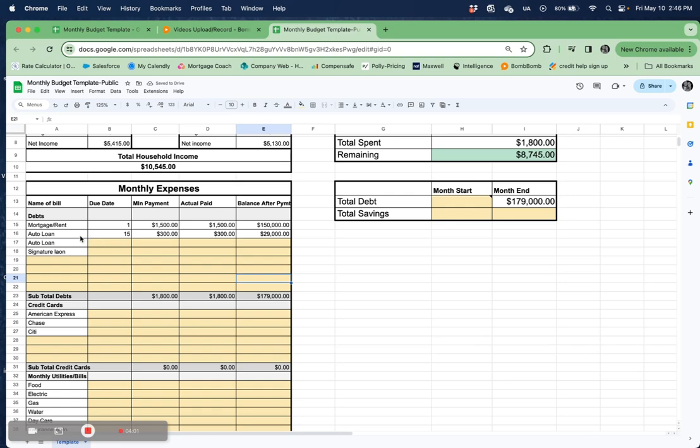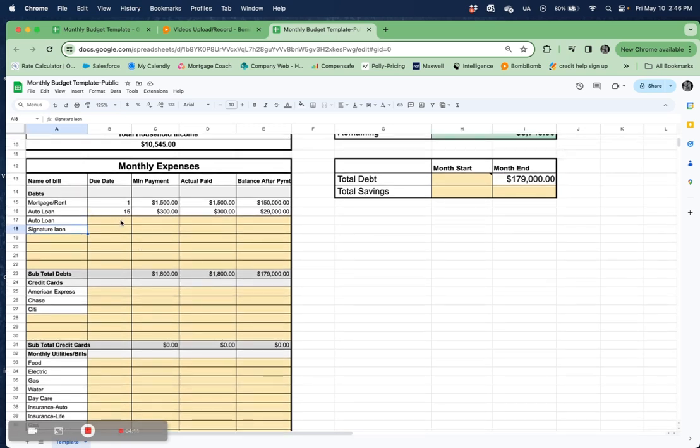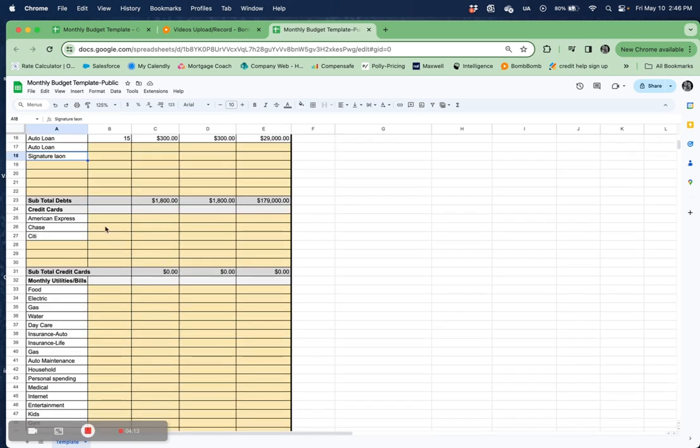You're just going to rinse, lather, and repeat across all of these until you've got all of your actual signature loans, car loans, student loans, whatever it is that you got to pay on month to month. It's a closed-end loan. All right. Now we're going to repeat the same process with your debts. Again, you can insert more rows if you need more rows here for your credit cards.